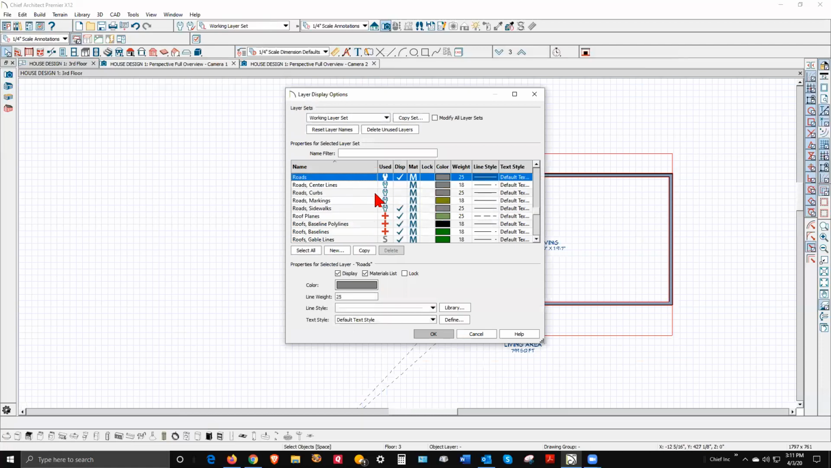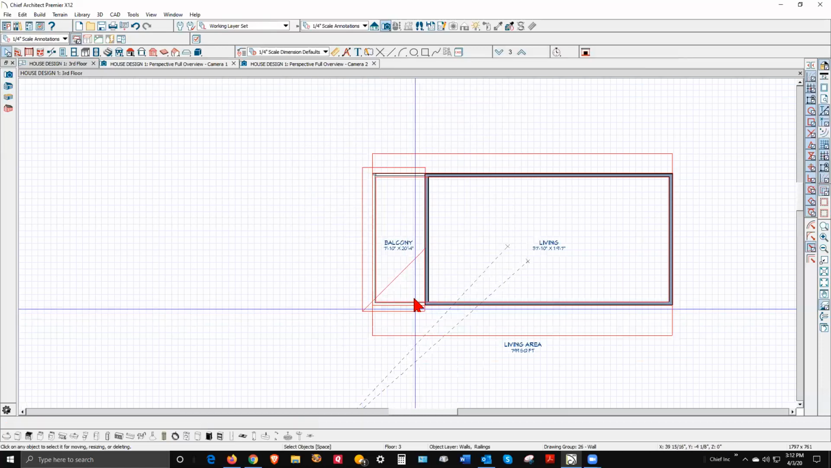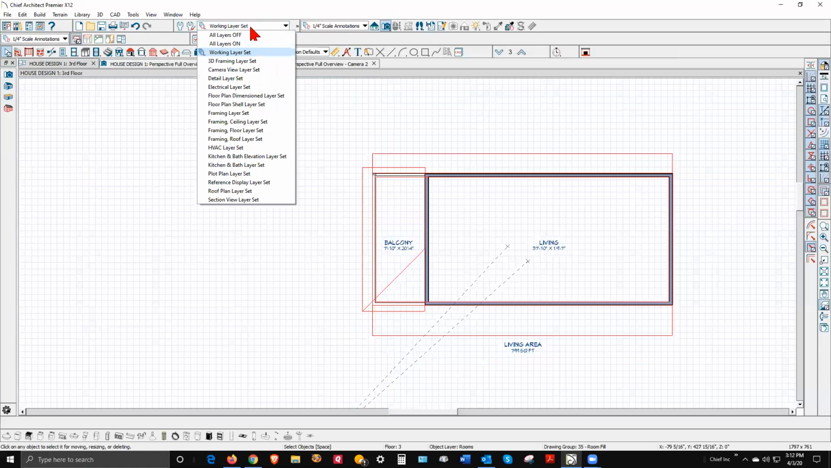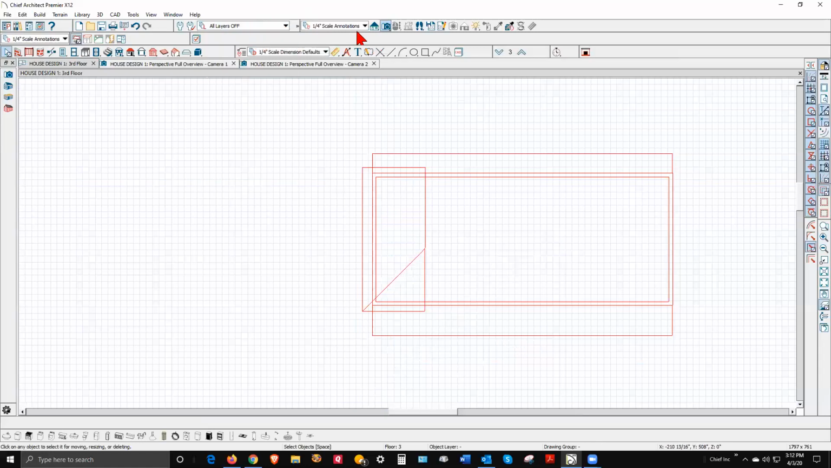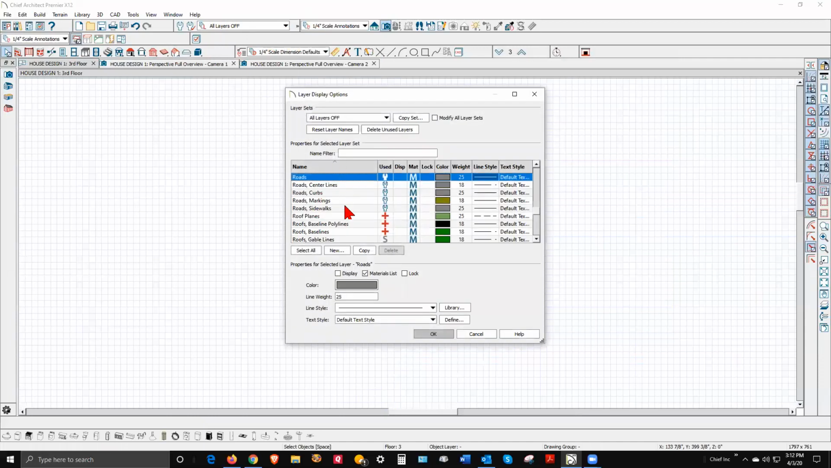Let's go over to roofs. Baseline polylines. Okay, this shows that there's still some there, and that's why the roofs are goofy. Okay, let me just click there. All right, I'm going to go over here to all layers off. Turn the reference display off. I'm going to go over here to the layer display options and turn on roofs baselines, polylines, whatever that layer is. There it is. No. Roofs, baseline polylines. There we go.